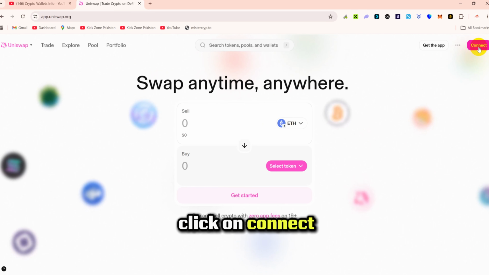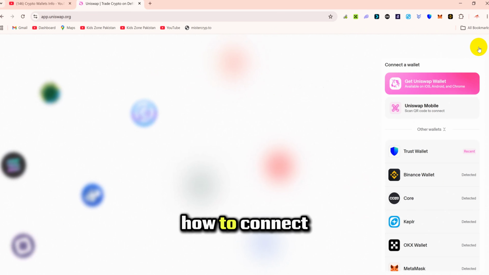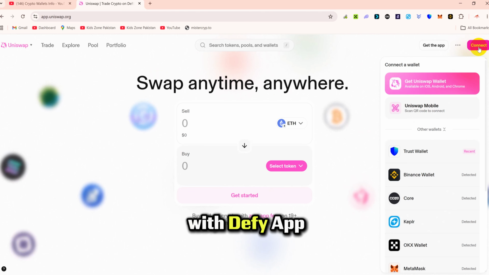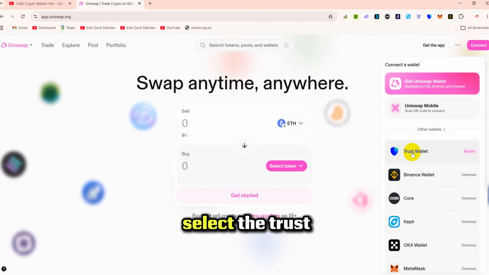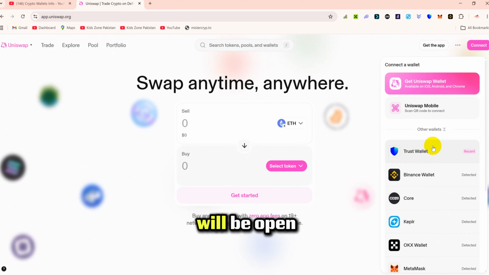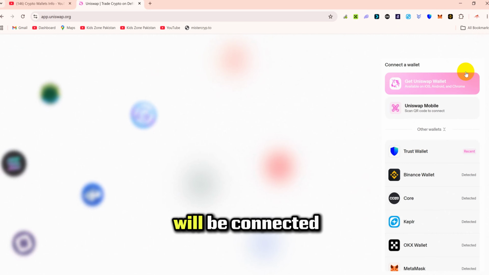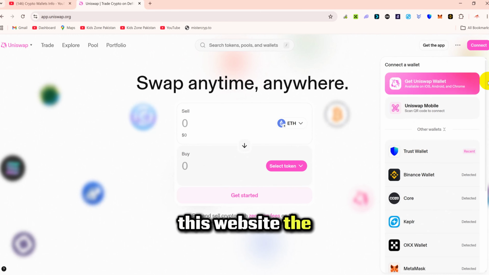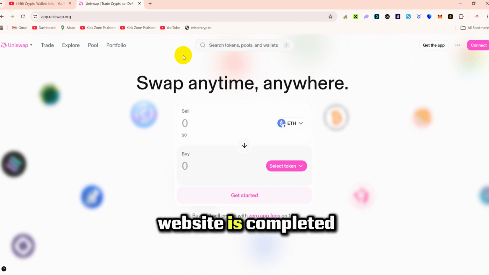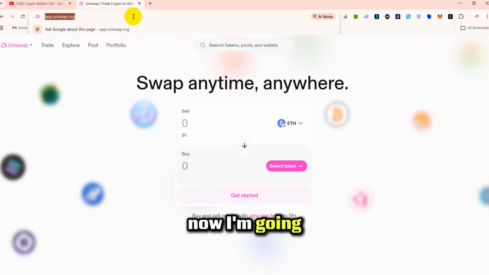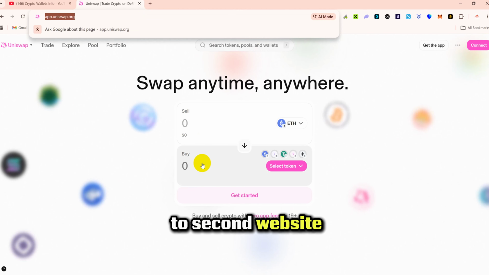If you want to connect, it is simple. Click on the connect button. I already gave you information on how to connect your Trust Wallet with a DeFi app. Simply select Trust Wallet, then pop-ups will open in front of you and your wallet will be connected to this website. The first website is completed. Now I am going to the second website.